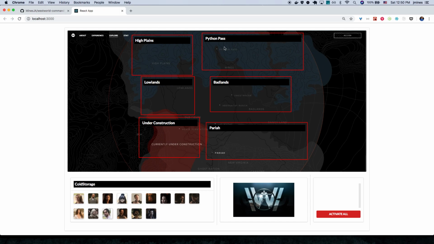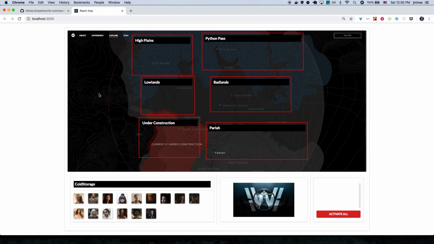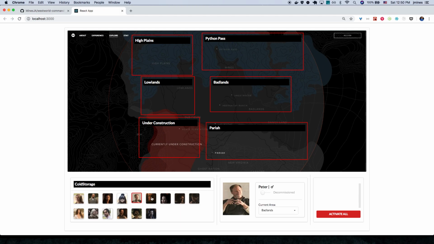You'll notice these areas here, these red areas. The names and where they actually should be positioned is going to come from the areas endpoint. You're going to use the name that you're given as the class name, and that'll automatically position them where they need to be, so you don't have to worry about styling. You don't have to worry about the border either. It's all going to be styled for you. And then down here we have our hosts.